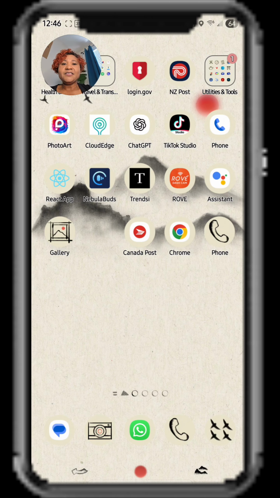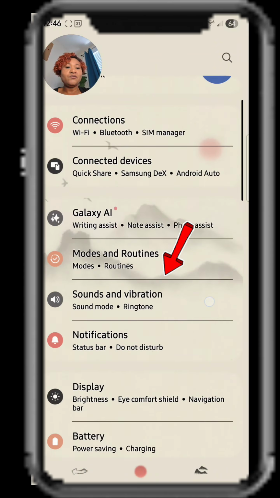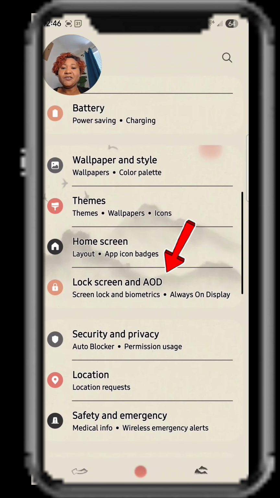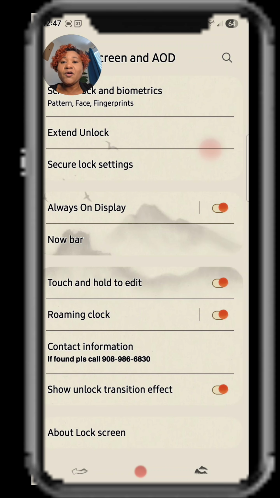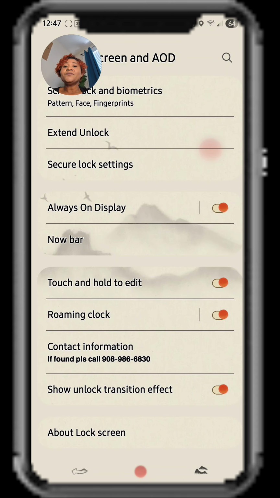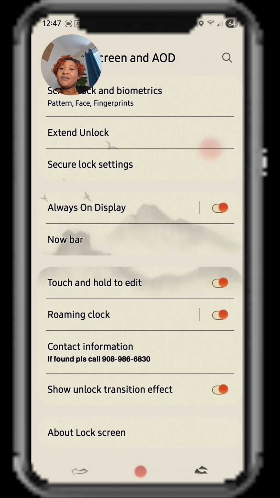So for that, go to Settings, and then to Lock screen and AOD. From here, this is the S25 Ultra. It's a little different from other phones, right? So if you have older versions of Samsung, from here you can tap, see where it says Shortcuts, tap Shortcuts, and from there you can choose left and right and select the app you want.